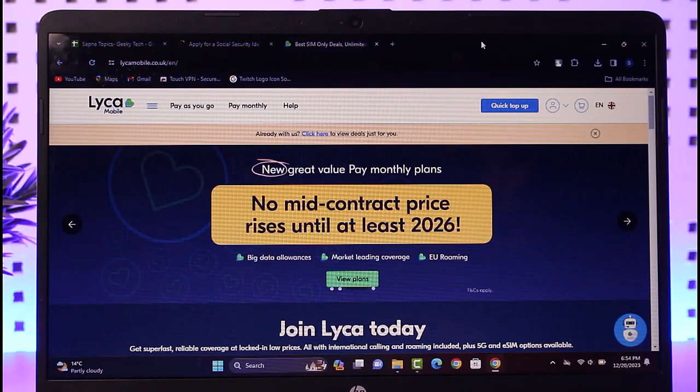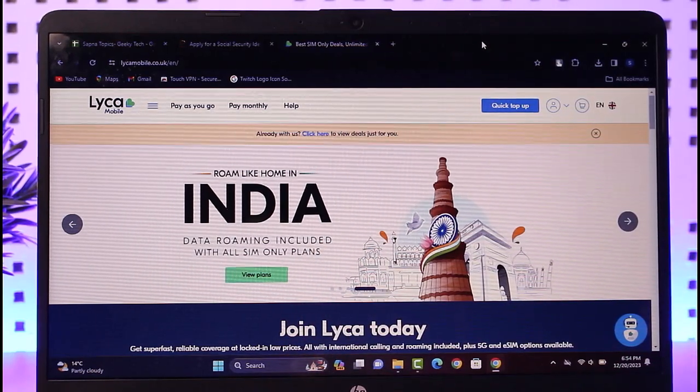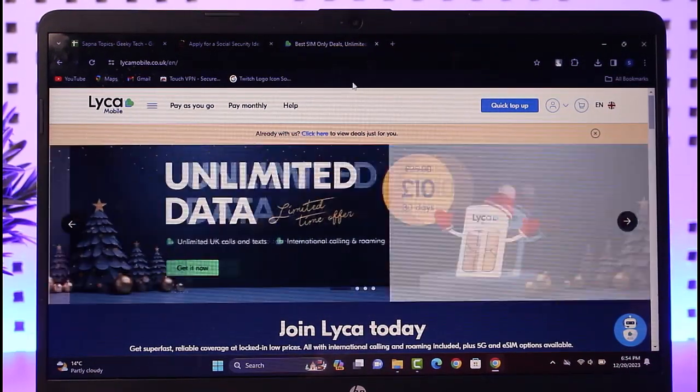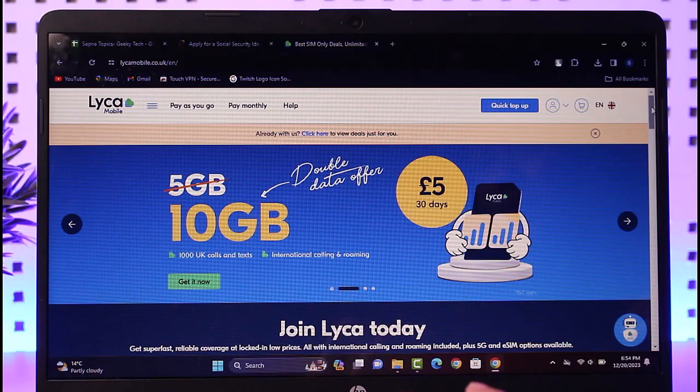So to do that, it's a very easy method. All you have to do is simply follow me along, and for that the first thing would be for you to access your browser and type in lycamobile.co.uk/en/. You will land on their official website. Then over here you will find this kind of interface, right?